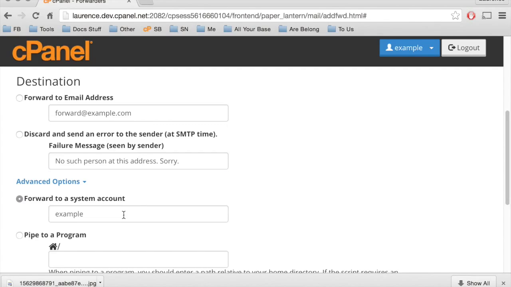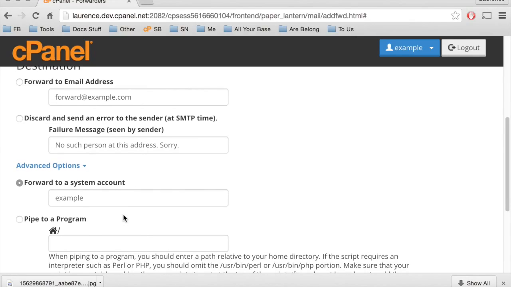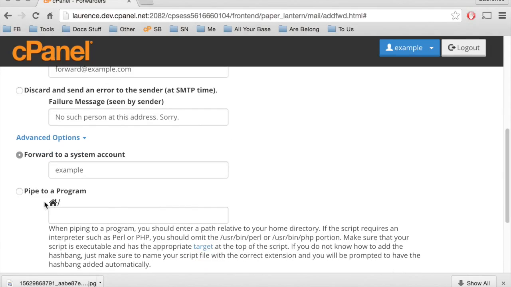To forward email messages to a system user's account, select Forward to a System Account and select the appropriate username. You can view this account under Accounts, then Default Email Account, and then access webmail. Be sure to check it because it can fill up pretty quick.